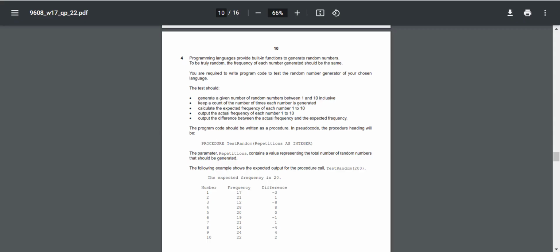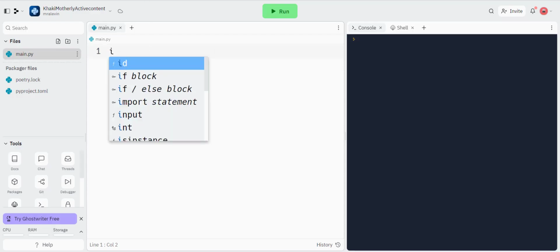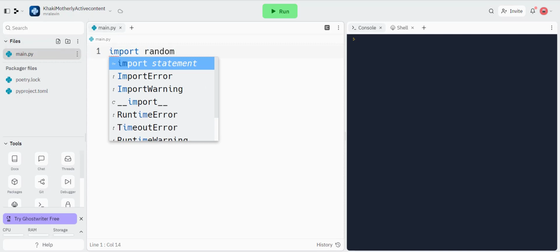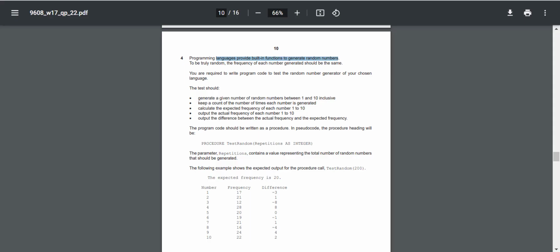Okay, so let's do a speed run through this. We need to know that the programming language has built-in functions such as random numbers. So therefore, I'm going to take a guess. I'm going to do import random. If I don't need it, I'll get rid of it later.